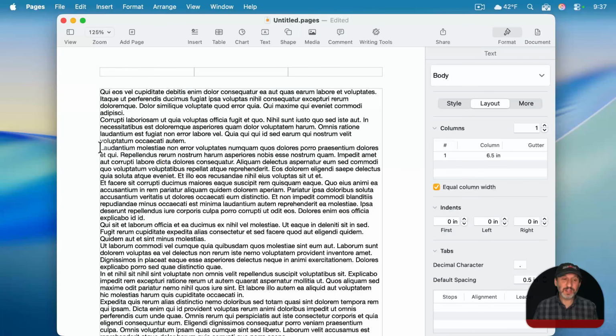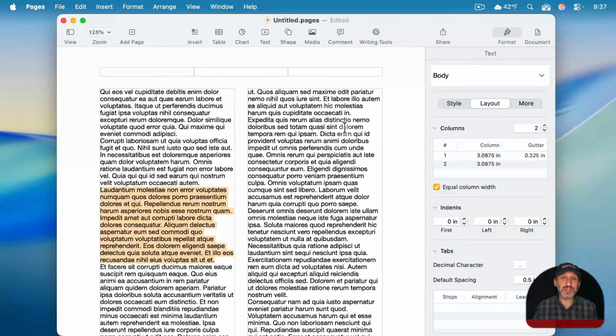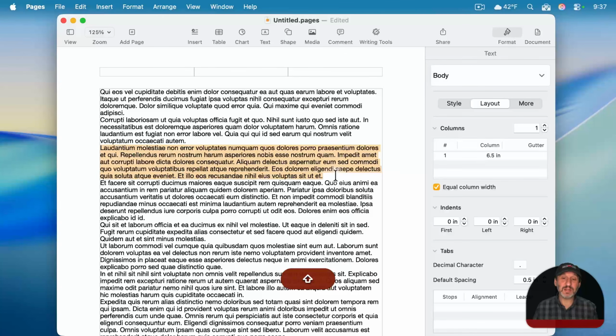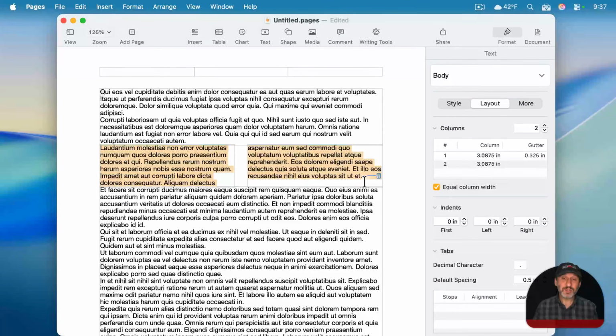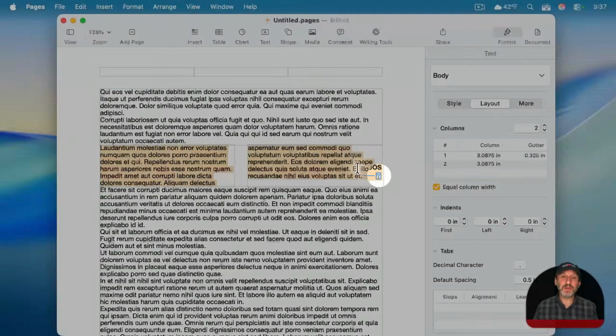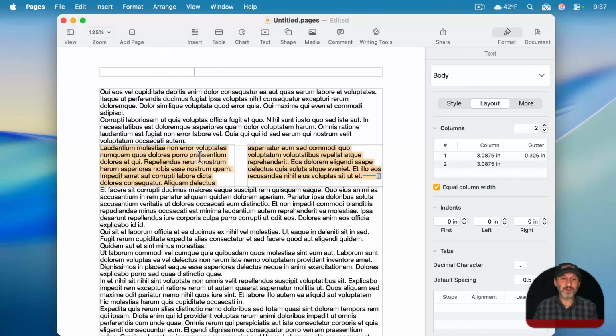See, if I only select, say, most of this paragraph, but not the end, like that, and I change it, it changes everything. You've got to select the entire paragraph, including that paragraph break at the end for this to work. Then you can see you get this special break here that breaks the number of columns. So you've got these two columns here instead of these other ones.